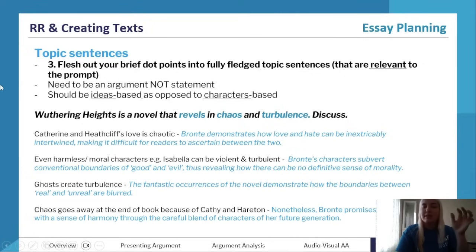The reason I'm breaking this down in so much detail is because a lot of students really struggle with topic sentences and continue to struggle. So looking at these good examples is important and talking through what is an appropriate topic sentence versus what is not. For the supernatural turbulence, the argument could be the fantastic occurrences of the novel demonstrate how the boundaries between real and unreal are blurred. So again, that's referring more so to the chaos idea.